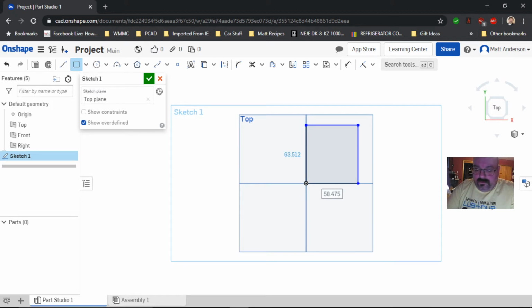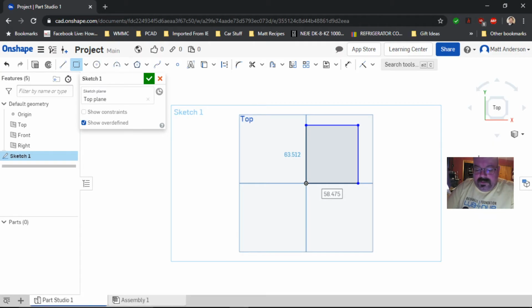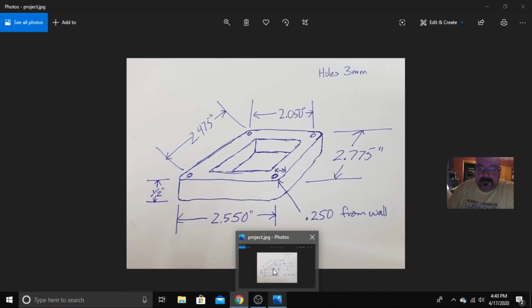I'll do some conversion here real quick. This part is going to be kind of boring, but 2.55 inches is 64.77 millimeters. Sorry, let's just escape that. The dimension is 64.77 millimeters.